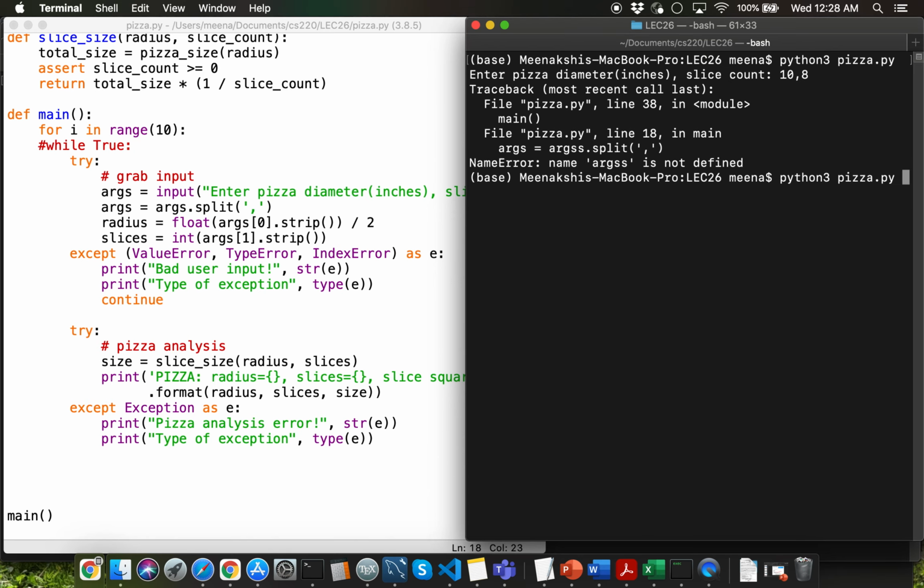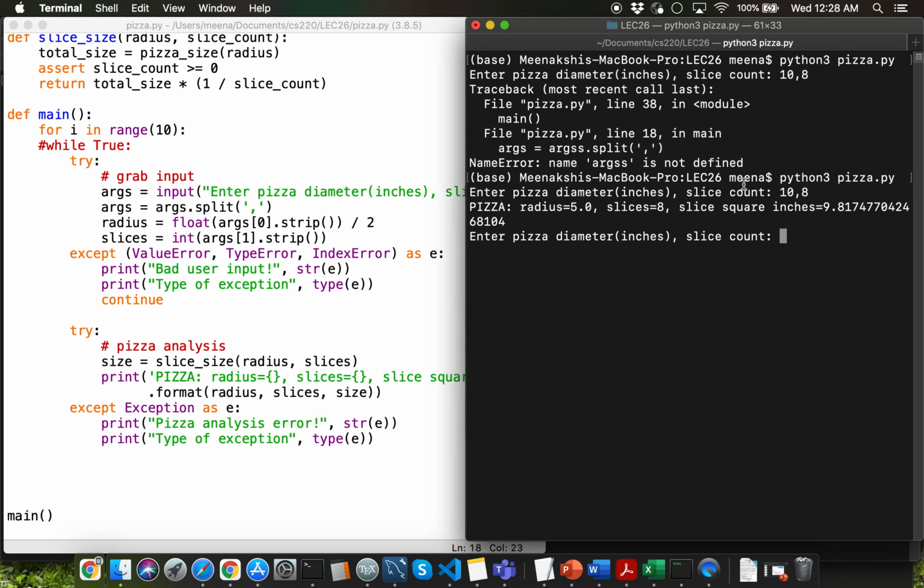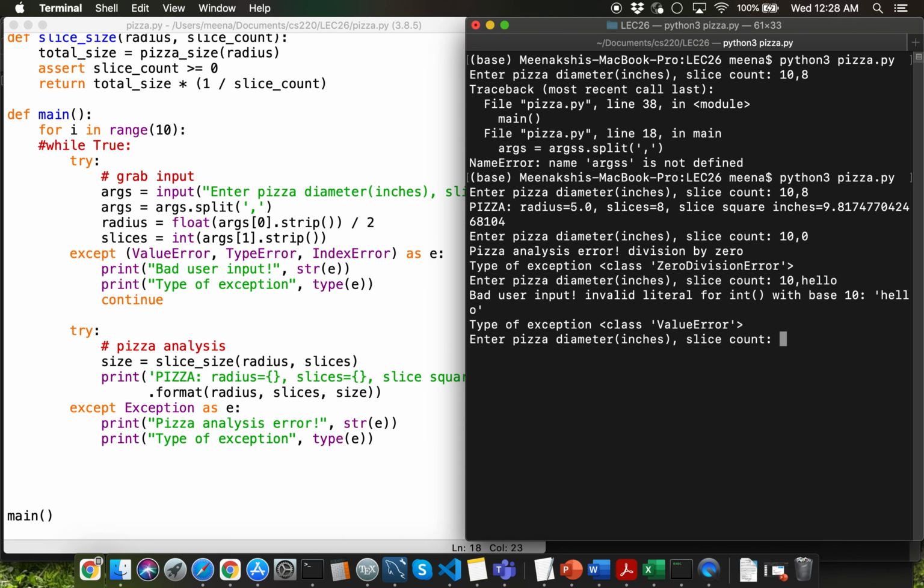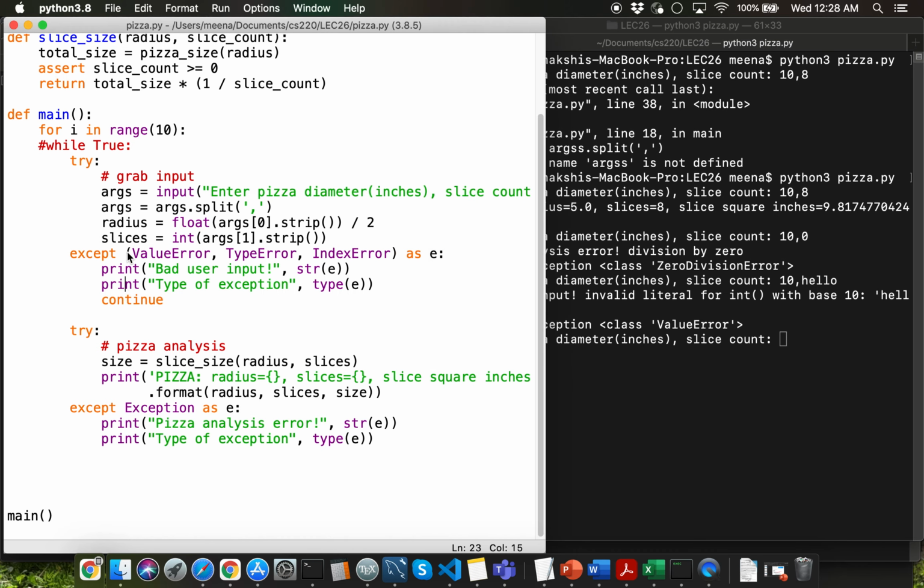Let's try to run the program again. If I provide the input as 10, 8, observe that we are getting the correct output over here. What if we provide the input as 10, 0? That is still going to throw ZeroDivisionError. What about 10, hello? That's going to make us catch ValueError within this except block, which is one of the types of errors that we want to catch as mentioned by this tuple over here.